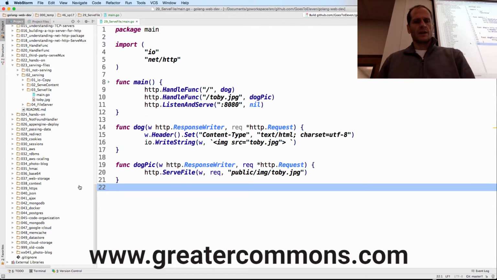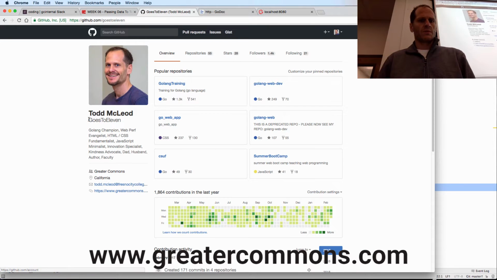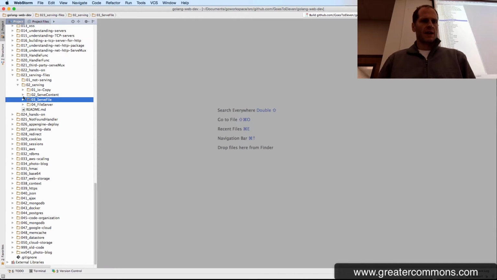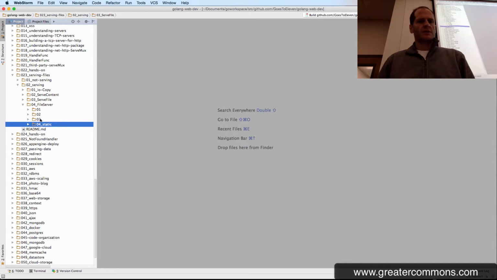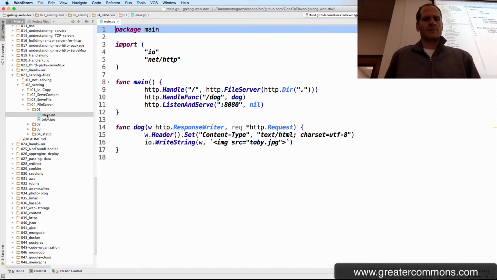Looked at serve file, how to serve a file. And we're working out of GitHub, username goes to 11, the repo Golang web dev. In case you're watching this online, you can find the YouTube channel Todd McLeod to see more videos. And down here we have serve file 02303, and then we have a file server. File server has a couple of steps in it, and it's going to take you a little time to wrap your head around.